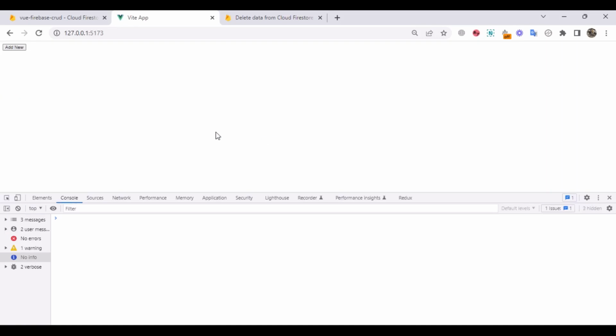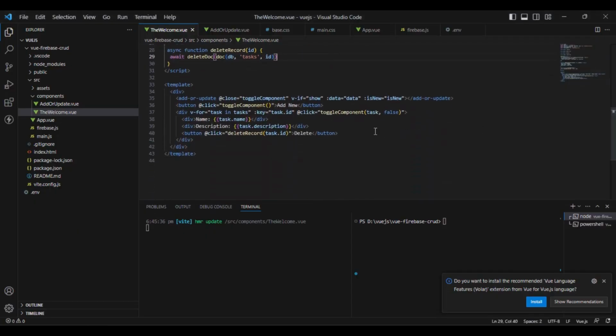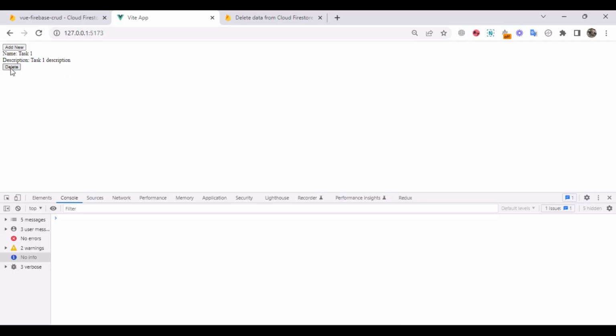Let's reload it, and as you can see, our doc has been deleted, but our modal is also opening because we are clicking this as well. So we just need to add click.stop here. When we are clicking delete, our modal should not open. This is okay, but when we are going to delete the record, our modal should not open. So let's try to delete this. Let's delete this, and now let's reload this, and as you can see, our doc has been deleted.